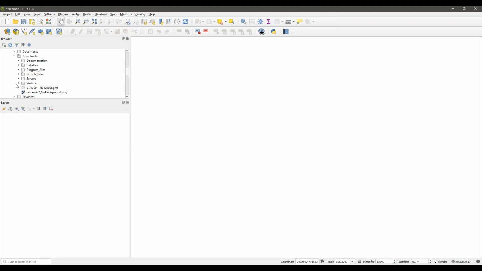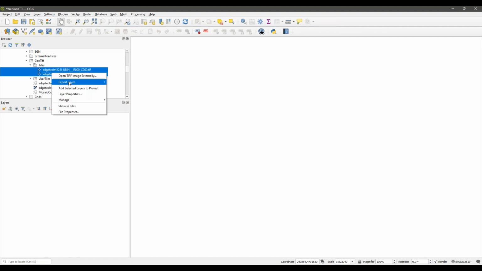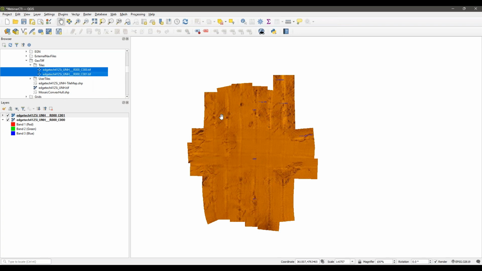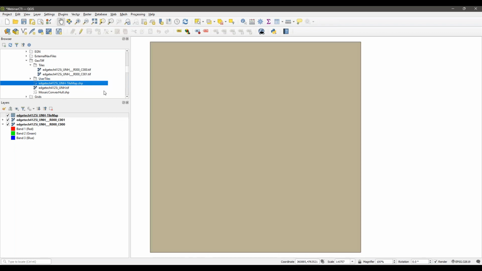Go to my downloads here, go to the webinar, GeoTIFF, tile. Oops. I can bring in two of these tiles now. So very quickly, I can bring my data right from Sonarwiz into a program like QGIS. I can also bring in my tile map. I think this was the previous one I did, so it's only one tile. I can set the transparency of that. I can correlate side scan exports.